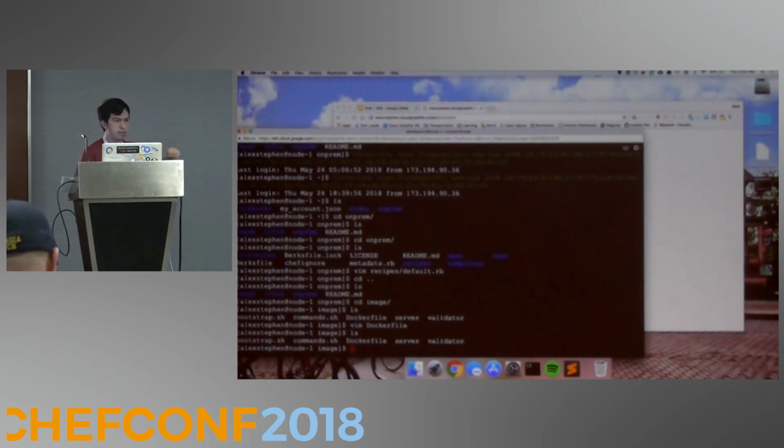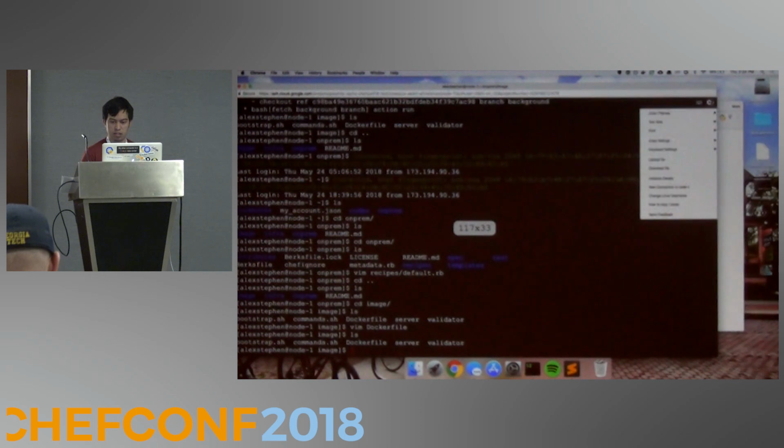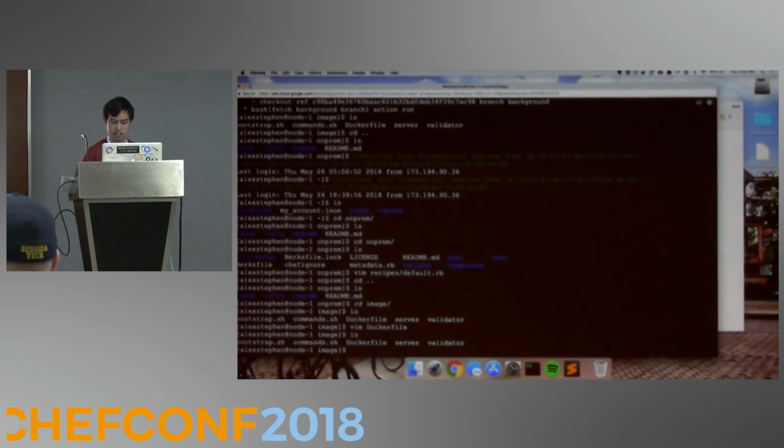Can everybody see my shell, by the way? Everything looking good on that? Yeah, sure thing. Text size, is that looking better?